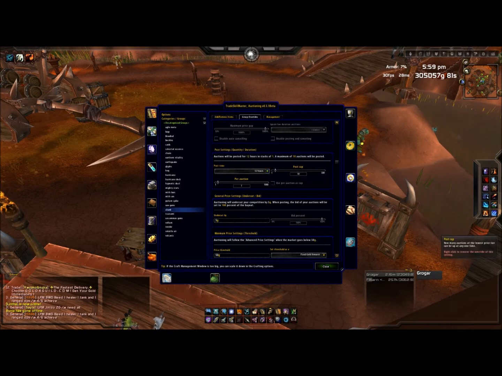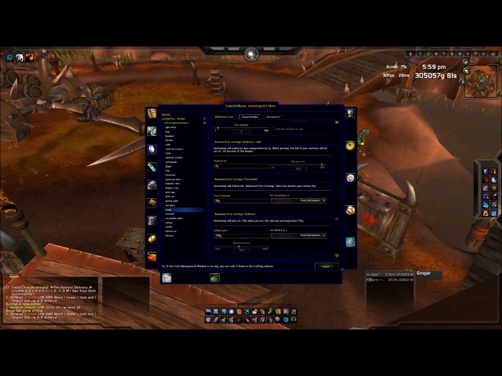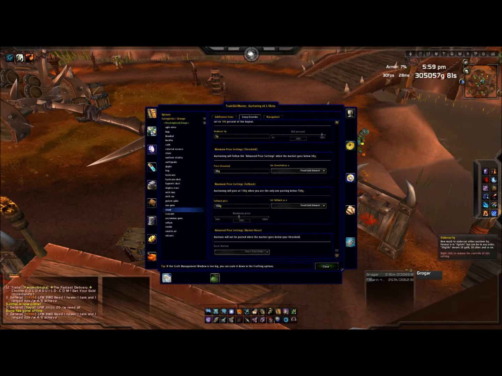So if I just never want more than 10 on, I don't want to flood the market. And per auction is how many are per auction, so I'm selling in single stacks. Undercut by, very self-explanatory, is how much you want to cut the next cheapest auction's price by. So if he's got them on for 100, I will post them for 95 if it's set to 5 gold. Change this depending on the market.